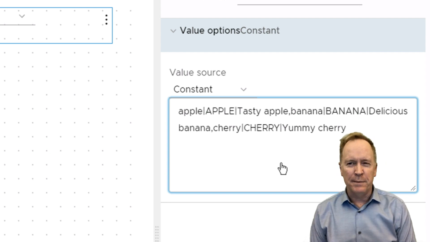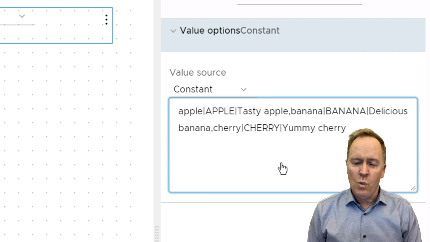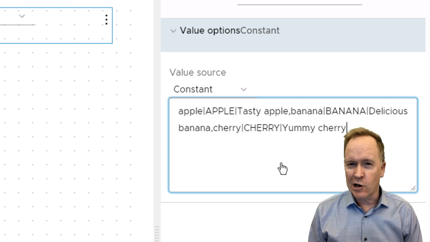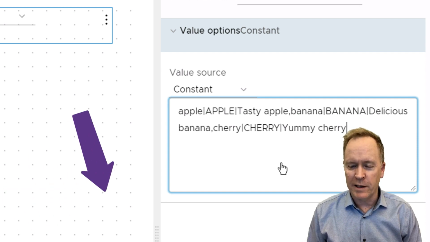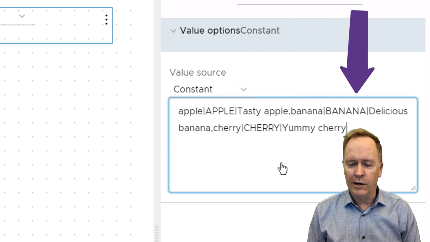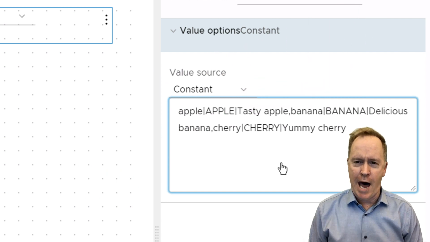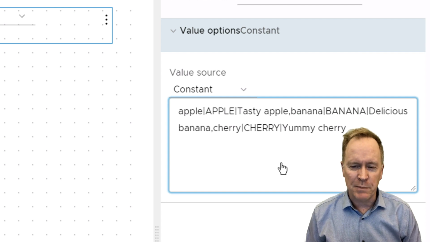All right, as promised, I sped up the video so you didn't have to watch me type, but let's see what I did type. So what I have here is a hard-coded constant definition of my drop-down list contents. And it has 3 entries or 3 choices that we're going to put into the drop-down list. Here's one, here's another, and then here's a third. So looking at the first, apple, pipe, tasty apple, is our first entry in the drop-down list.